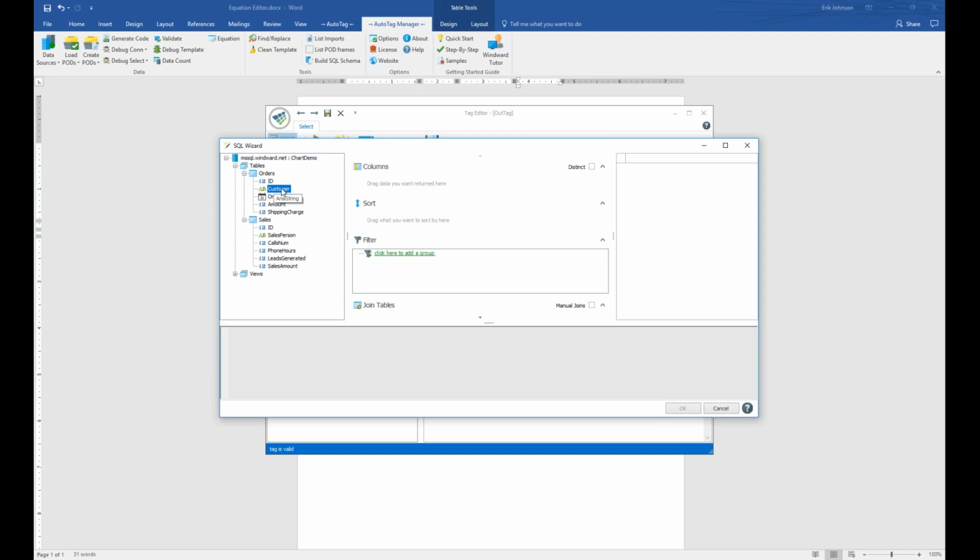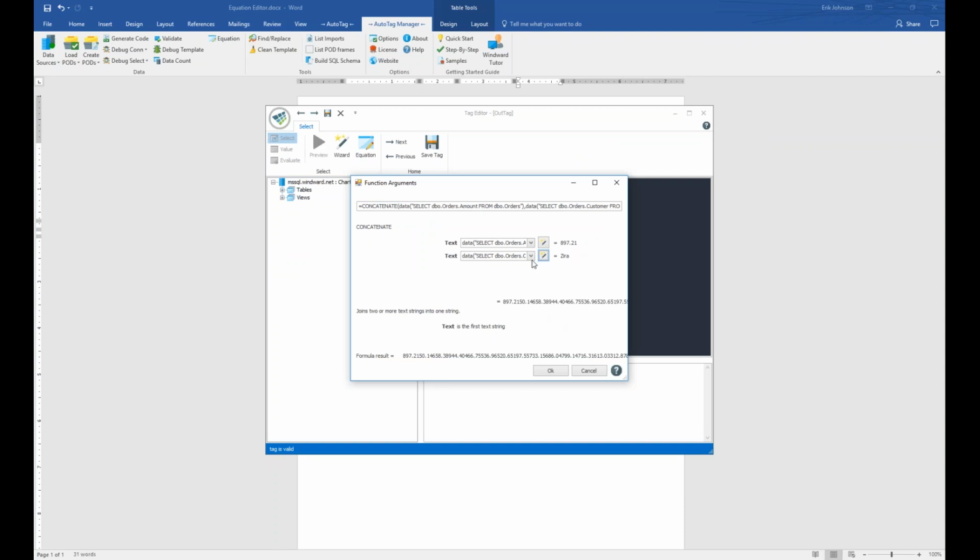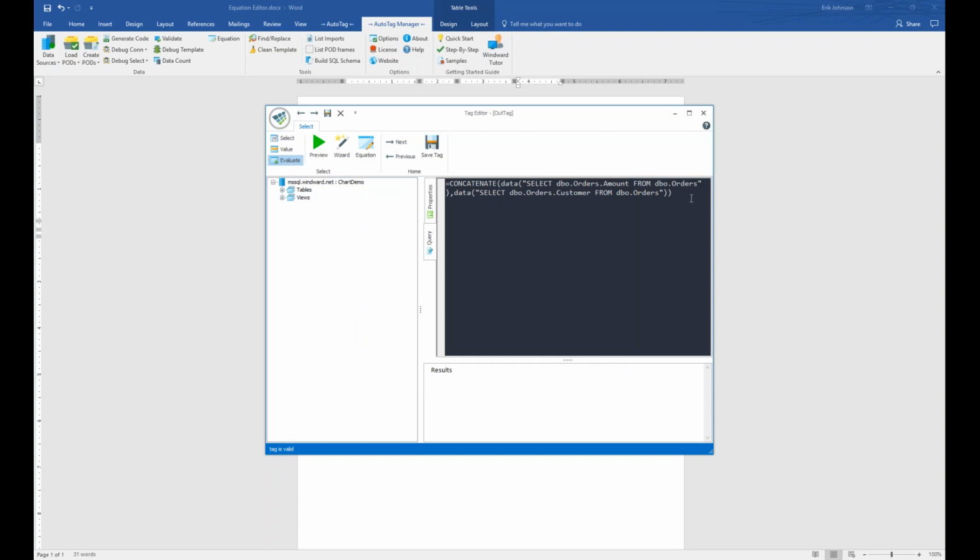we're in the orders, customer, drag that over. So here we'll be concatenating 2 things. We're going to concatenate first the order amount from the orders, and then we'll concatenate the customers from the orders. Click OK. So this gives us our first equation right here on how to do it. So here's the first set that we're going to concatenate right here, and then here's the second one.